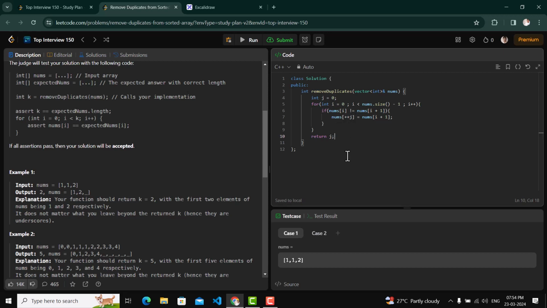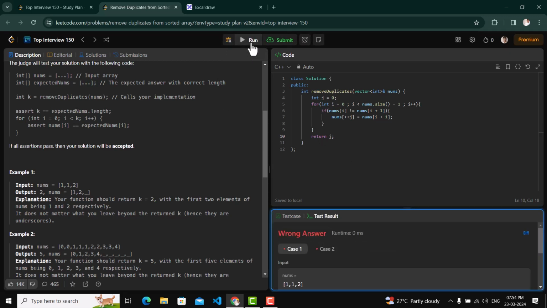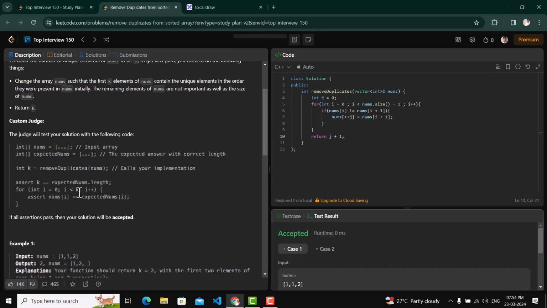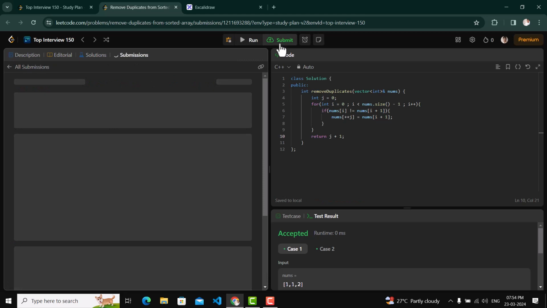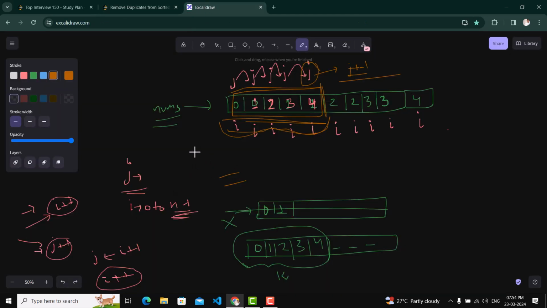Oh, sorry. As I have told, we have to return j plus 1, because it will not include the last value. Okay, now we will submit this. So it submits successfully. Now, what is the time complexity of this? As we are iterating the complete array, assume its size to be n. So its time complexity will be O of n, where n is the size of this array.